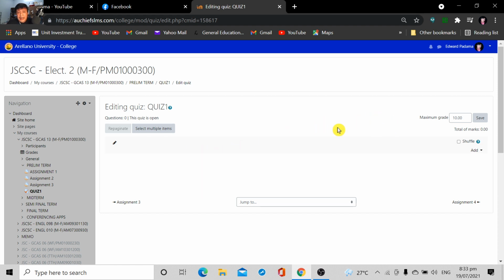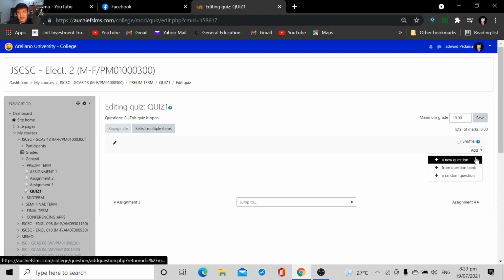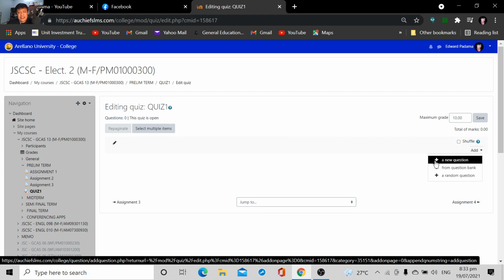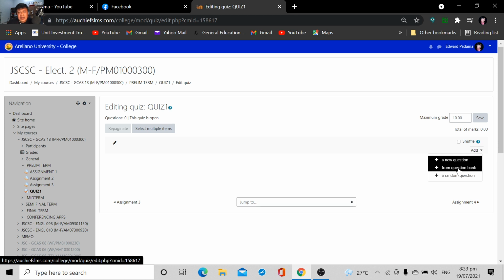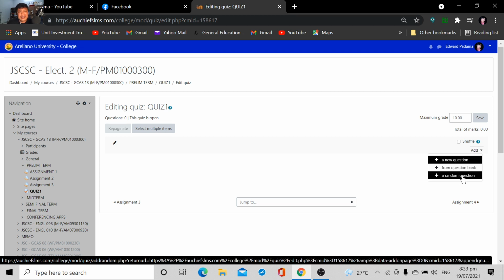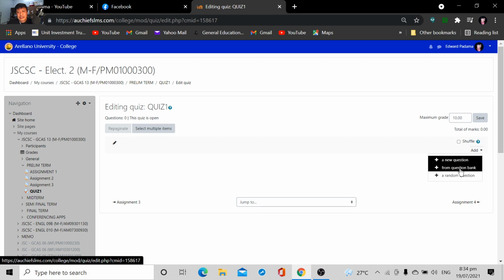So now, after entering this particular part of your screen, on the right side of the screen, you can see add, and then you can see the downward arrow. You just click that, and then you will see three options. Add a new question. Add is the plus sign. Add from the question bank, which is what we are going to use. And then the other one is add a random question. Again, we are going to use add from the question bank. Okay, so we're going to click from question bank.